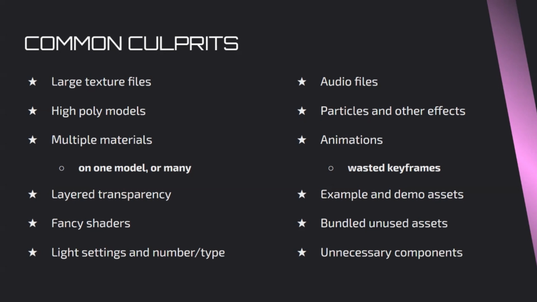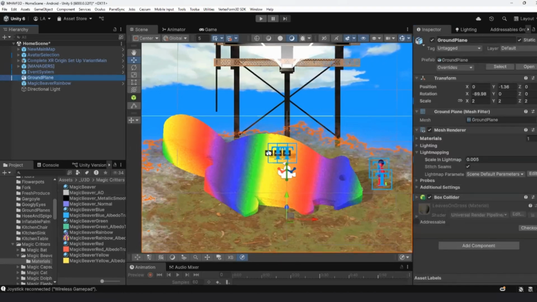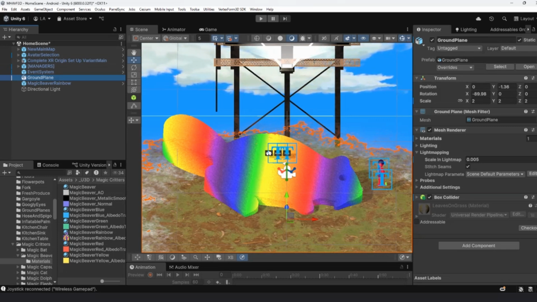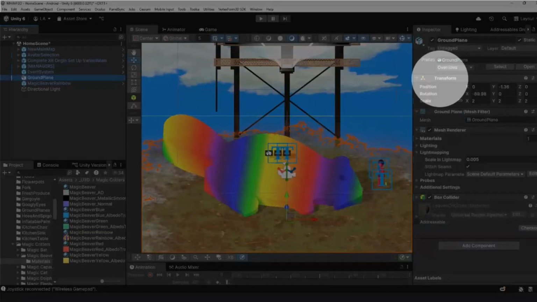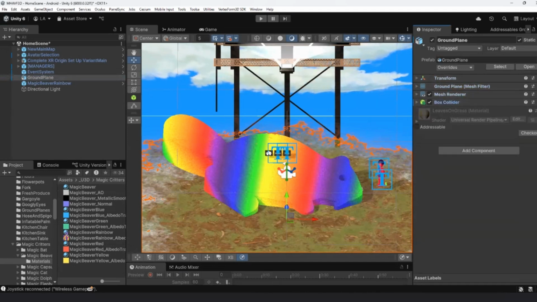Bundled unused assets, unnecessary components. Components are basically the scripts that you find on, and well, everything in the inspector panel is a component. So every object in the scene has a transform component. That's this top-level component, and all of these pieces that are collapsible separately are components.